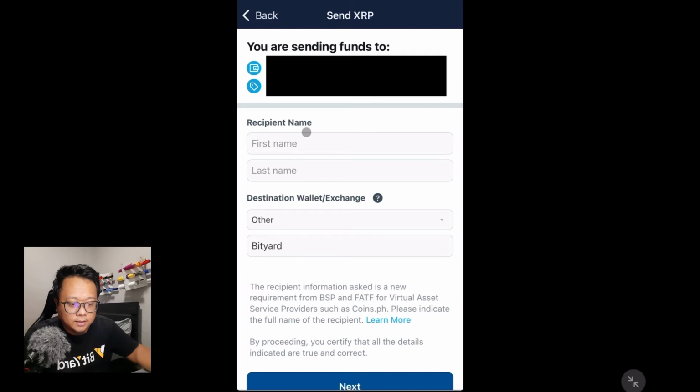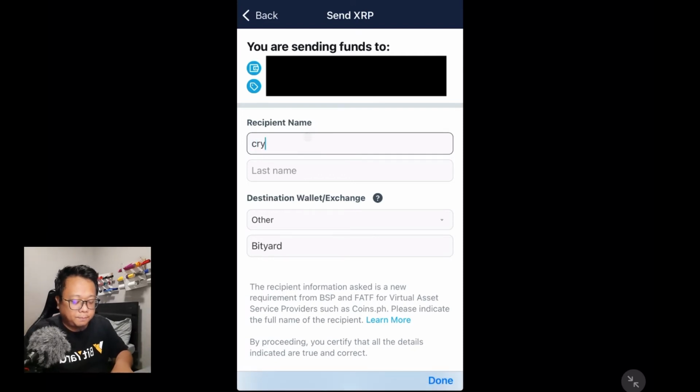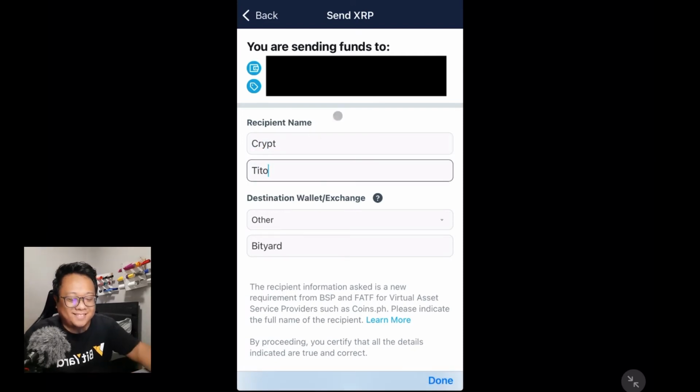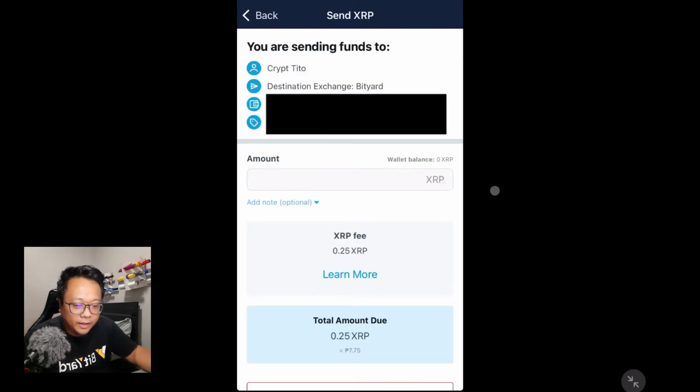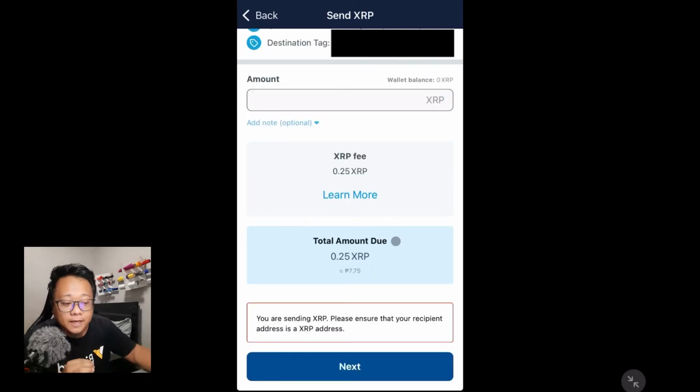After that, so let's say CRYPTito. Then done. Okay. So, lalagyan mo dito yung amount, kung magkano. Okay. So, as you can see, yung fee lang using XRP is 0.25 XRP. And hit next. Currently, wala akong XRP, so I can't try this. Pero, just click this and then follow the next steps.